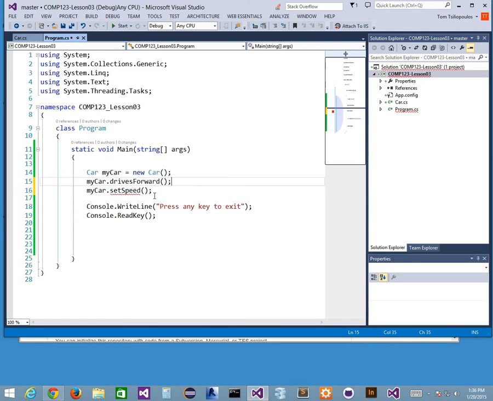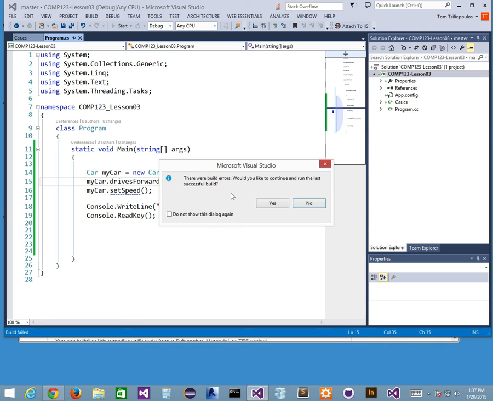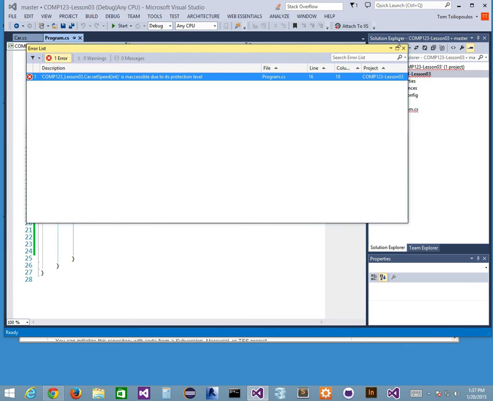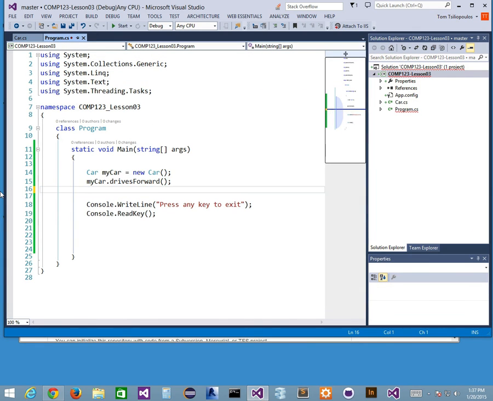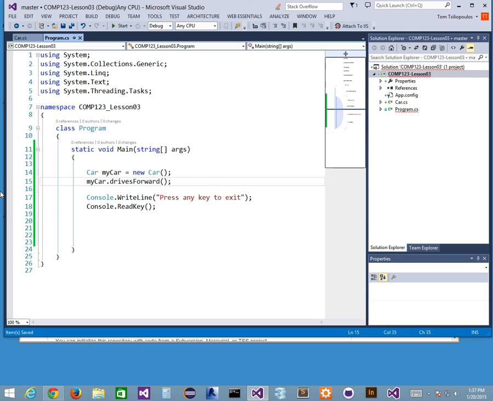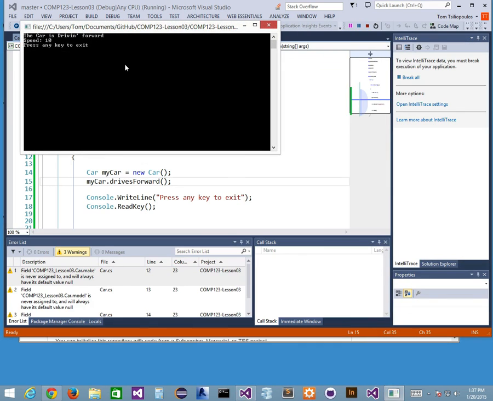So I can't use it. Even if I tried to compile this right now, if I said start, it would say there are build errors. It won't even build because this method is private. Okay, so let's take this away. And if I run it now, before we stop for a break, which is overdue for some of us, we'll get the same thing.